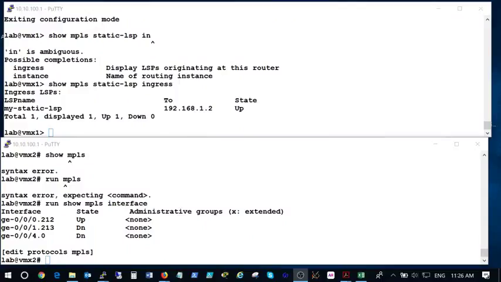Okay, so what we've done so far is we've set up a static label switch path from our PE1 across to our PE2, and now what we're going to do is set up a path going the other way. So under Edit Protocols MPLS, which is where we need to be, let's go ahead and set up that path.